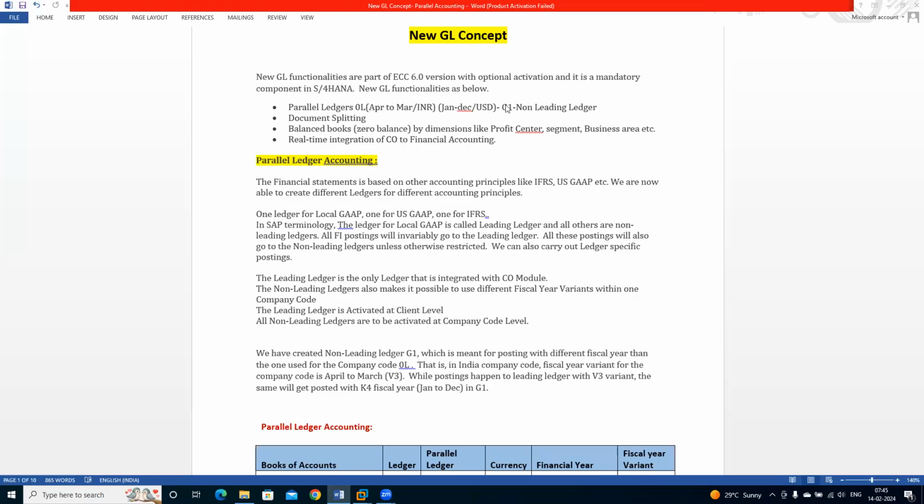Okay, new GL concept. So what is new GL? New GL is a functionality of SAP. It was optional for activation in ECC versions, but it is mandatory in S/4HANA. Individual functionalities are part of the ECC version with an optional activation. Till now we have not activated that, and we are going to activate new GL now. And it is mandatory in S/4HANA.